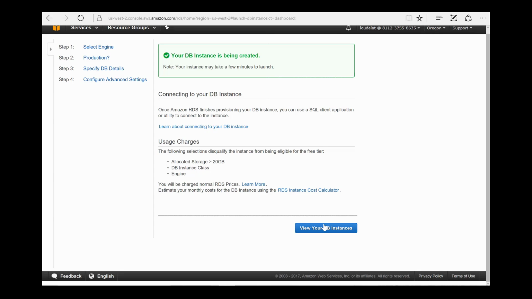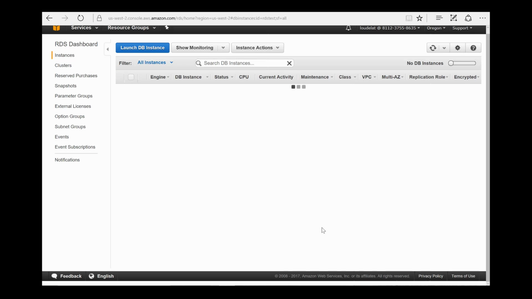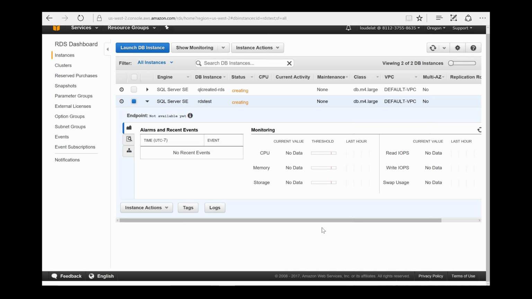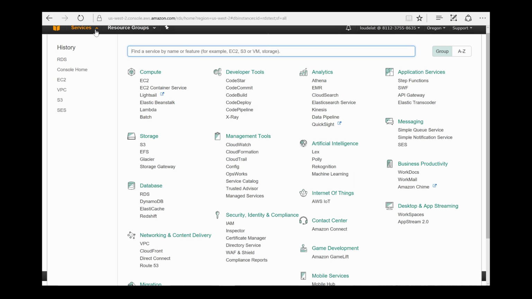So our DB instance is being created. We can go ahead and click on View our DB instances, and this brings us to the DB instances screen. And you notice our RDS test DB instance is being created. So with that, let's go back to the services menu. And we're going to go now to networking and content delivery and select VPC, which is our virtual private cloud.